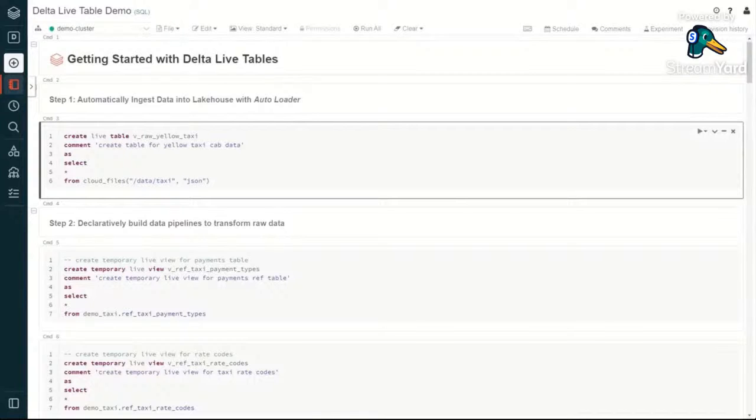As raw data is ingested into the lakehouse, the data engineer needs to transform and cleanse the data. Using Delta Live Tables, the data engineer can build declarative data pipelines using SQL or Python within a notebook. So in this demo, we're going to follow the medallion architecture, going from bronze to silver to gold layer.